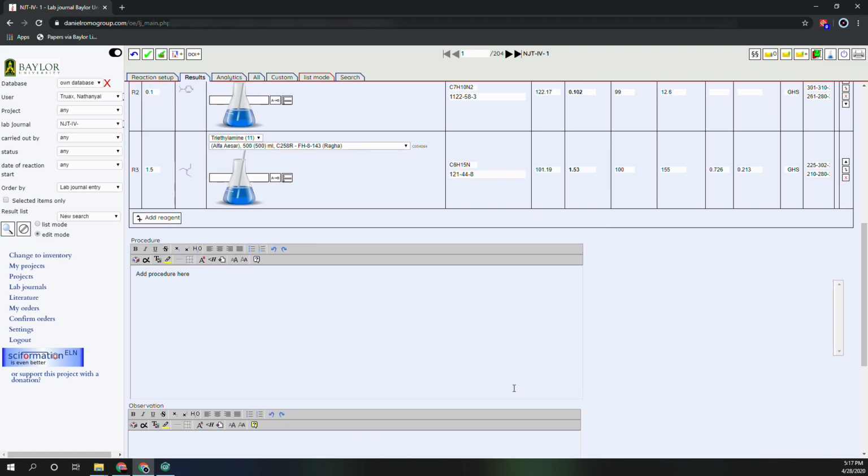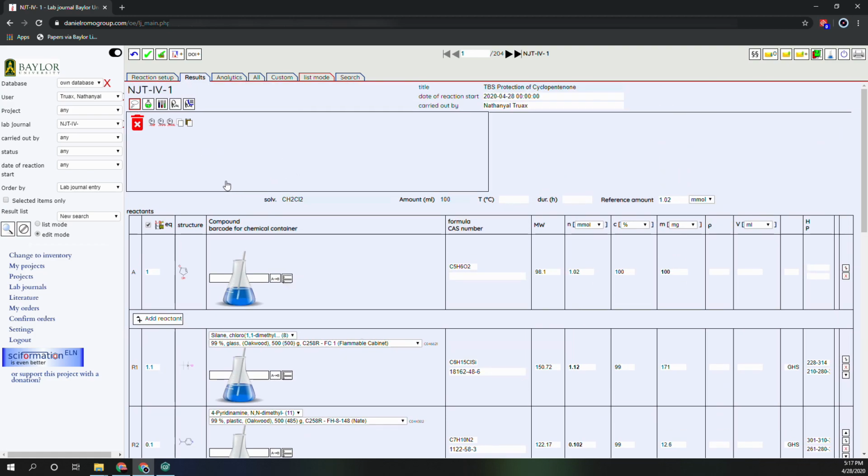So if you're not clicked on the results tab at the top here, if you're instead clicked on reaction setup, it will not show that. Once you're done, make sure you click the green check at the top, otherwise it won't save.